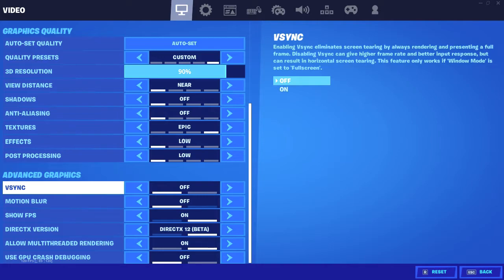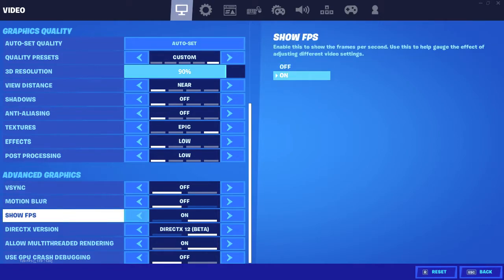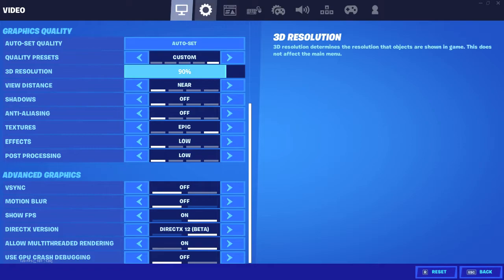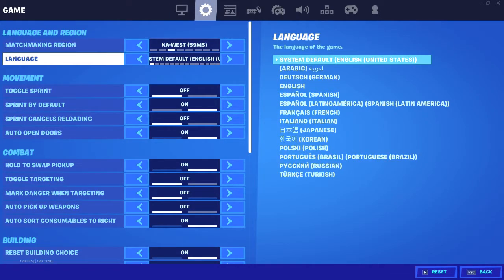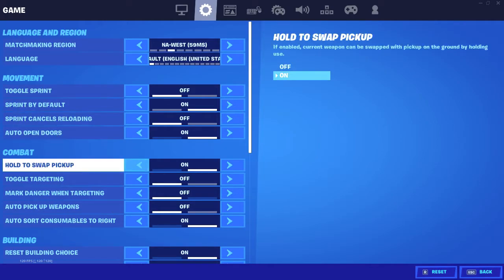VSync, don't use that. Enabling VSync eliminates screen tearing by always rendering and presenting a full frame. Only use VSync if you have screen tear. Motion blur, have this off. I don't care, only if you want to make your montage look better. Toggle sprint off by default, auto open doors.